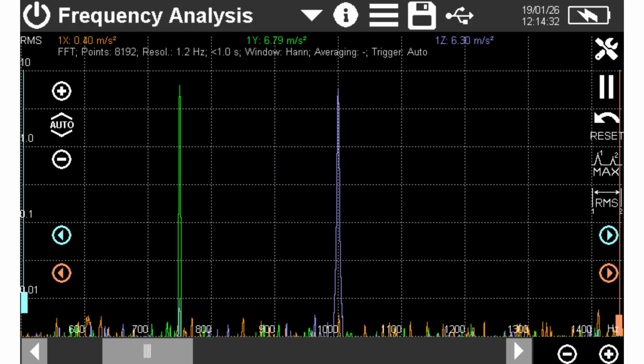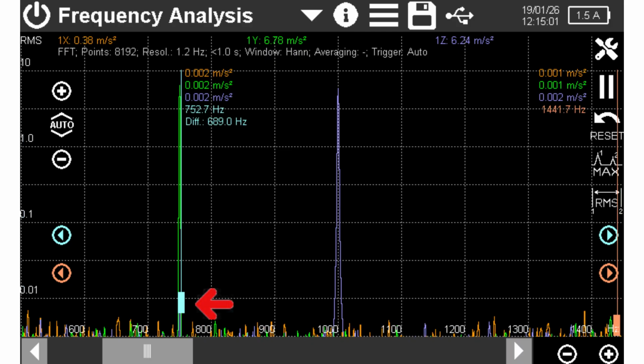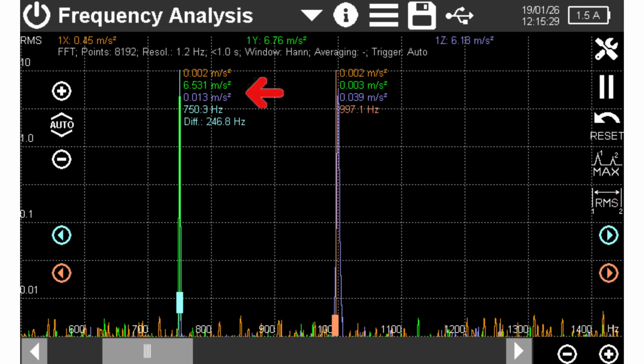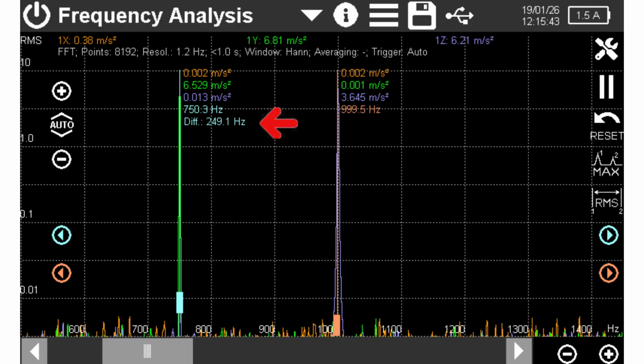There are 2 cursors that can be used to examine the spectrum. They can be moved by touching the lower end. The cursor buttons on the left and right can be used for fine positioning. The 3 amplitude values and the frequencies are displayed for both cursors. Cursor 1 also shows the frequency difference.